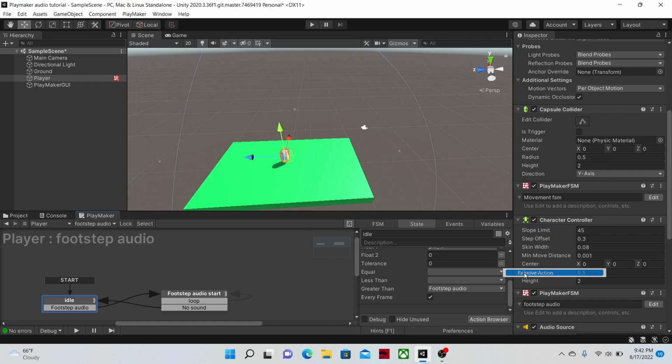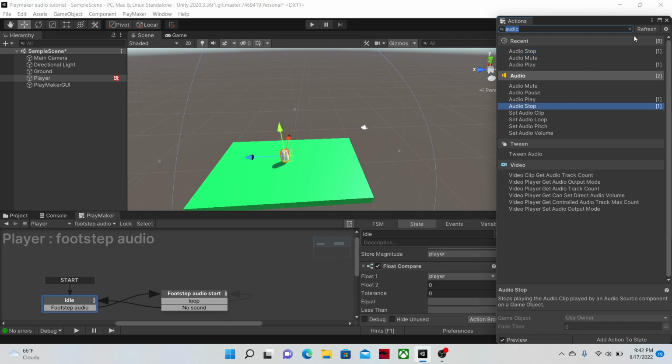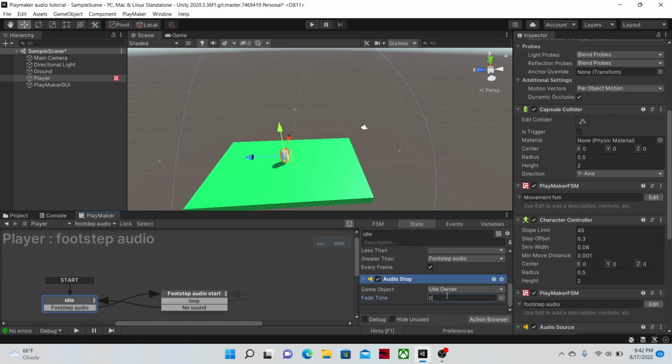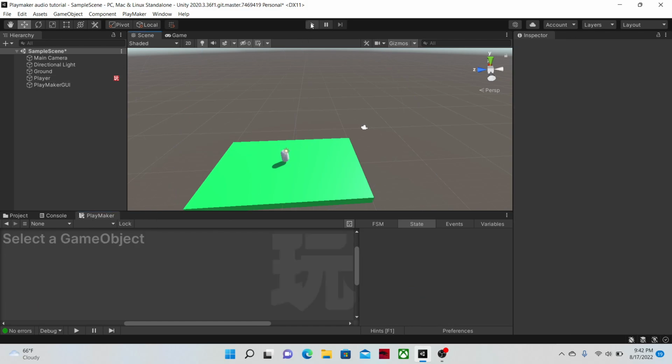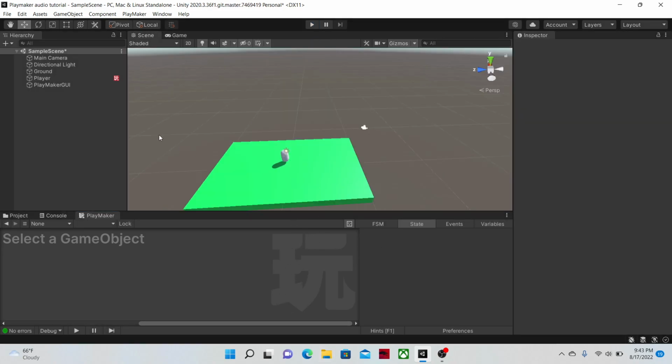Actually, I will be using audio stop for this, for the reason that it can do a fade so it can fade out instead of just like randomly stopping. So we'll do a 0.5 second fade. Okay, let's try this. Yeah, so it stopped. So that's how you do audio footstep for it to stop and continue.